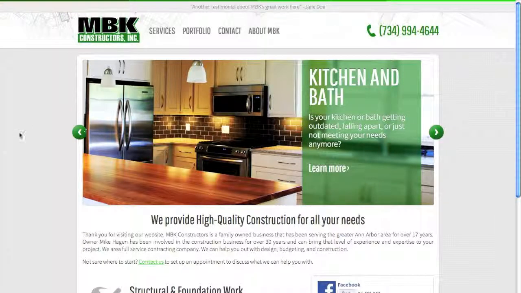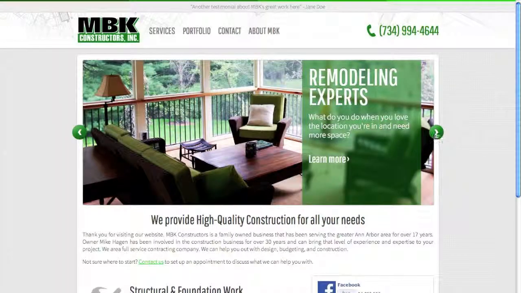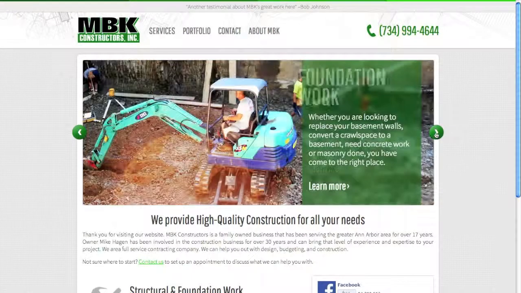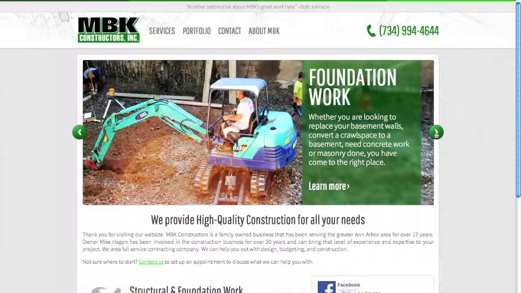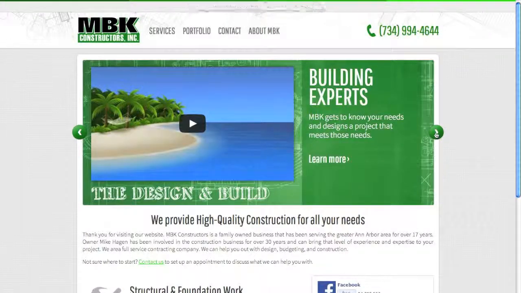Kitchen and bath, we just saw on the other image there, remodeling experts. We also have foundation work. And the one image that will show first is building experts. I didn't have it showing first right away because I wanted to save this part for last. This will be where your video will be inserted.